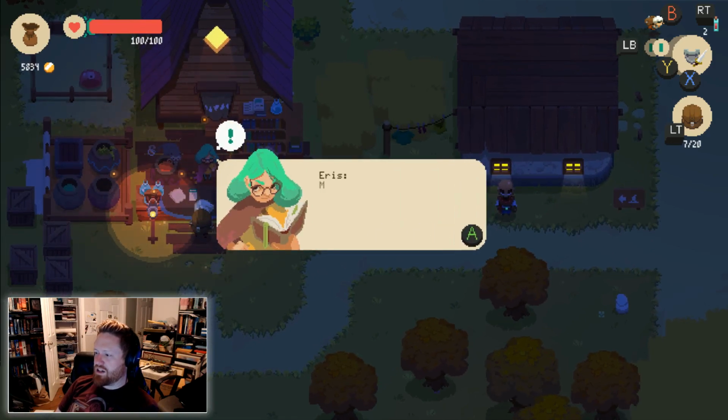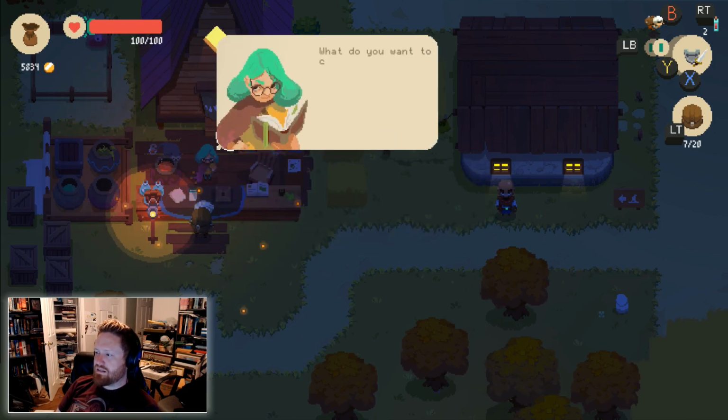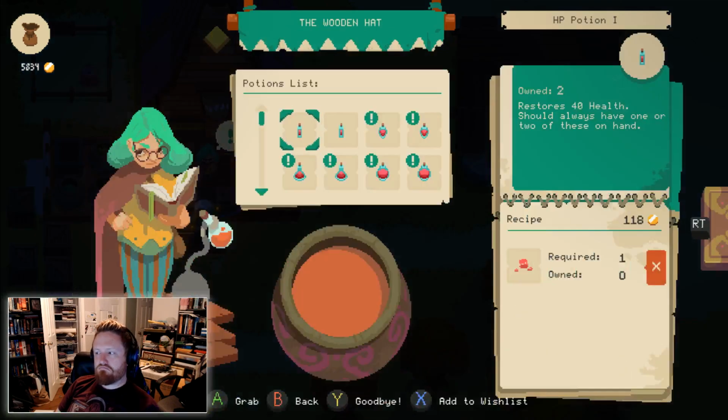Oh, a customer! My apologies, it's just this book, it's so good. Okay, yes, I am Eris, weaver and potion master. Come to the Wooden Hat when you need a potion or enchantment. What do you want to craft today?